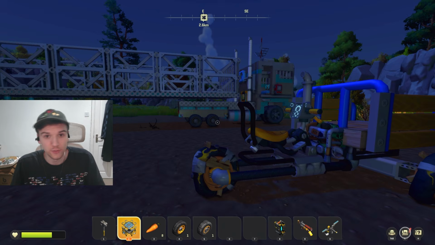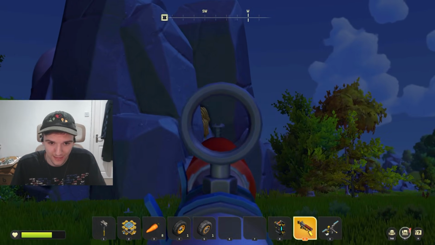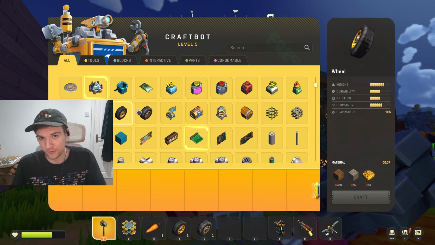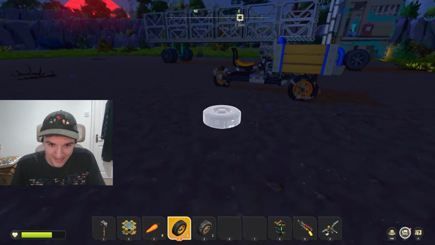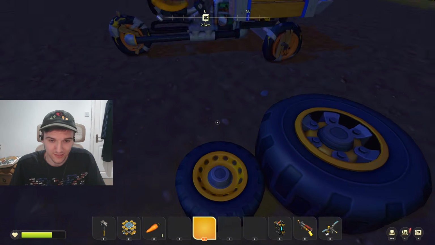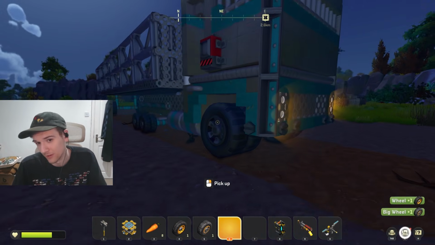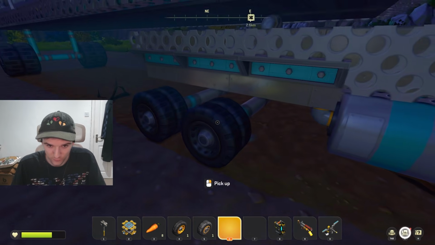And to upgrade it, all you need is some beeswax, which you get from rock nodes, just like that one right there. You'll also have the option to get a bigger wheel. Here is the small wheel, and here is the big wheel. You can see that they're a lot smoother, and it's actually what I am using for the truck right here. You can see I'm using the big wheels and then the small wheels right here.